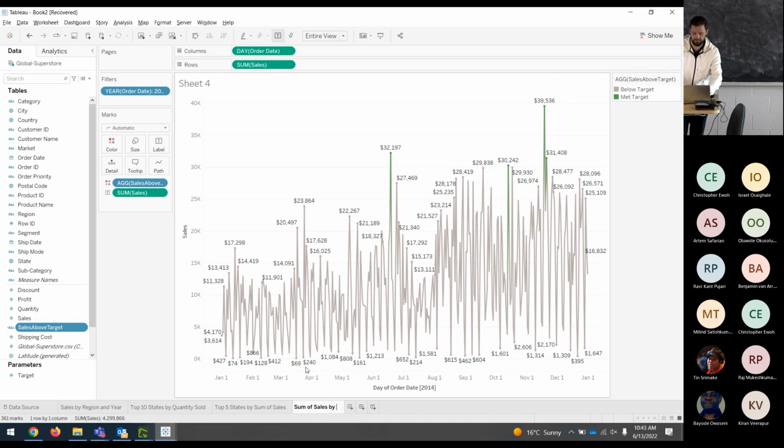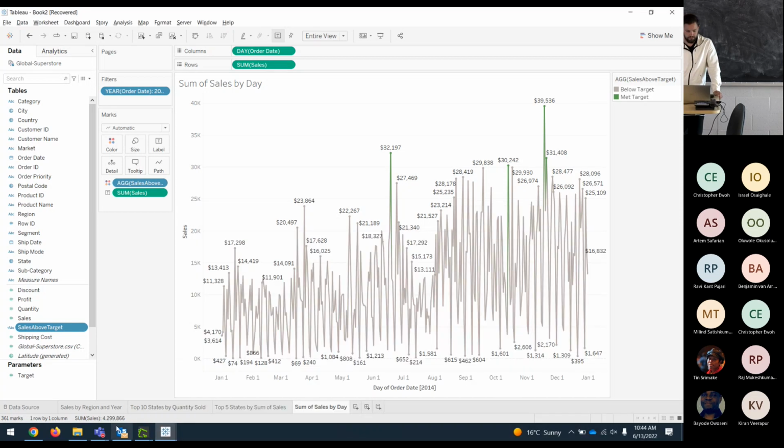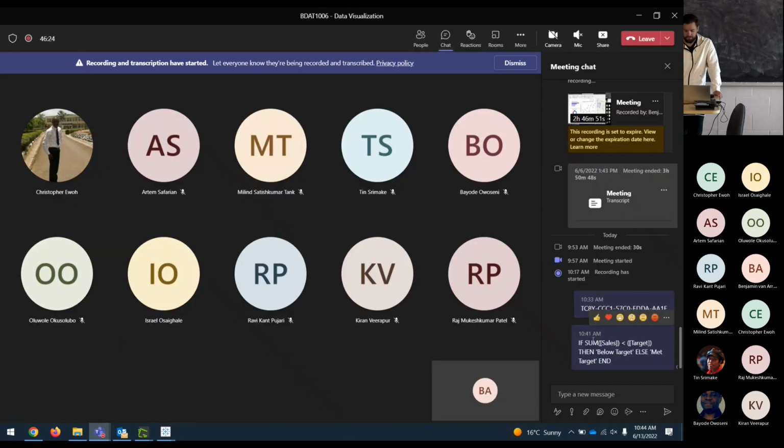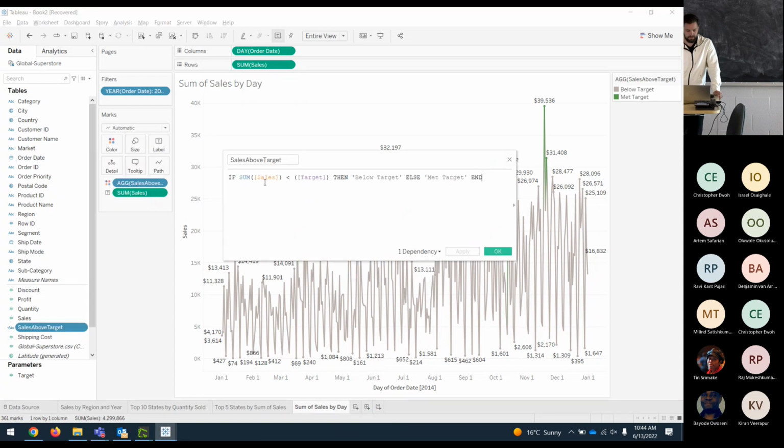New calculation, right? Yeah. This? Yeah, above target. Sure. So the code, I think I put it in Teams here. So it's this, or I can get back to it. Can I double click? How do I edit? There you go.